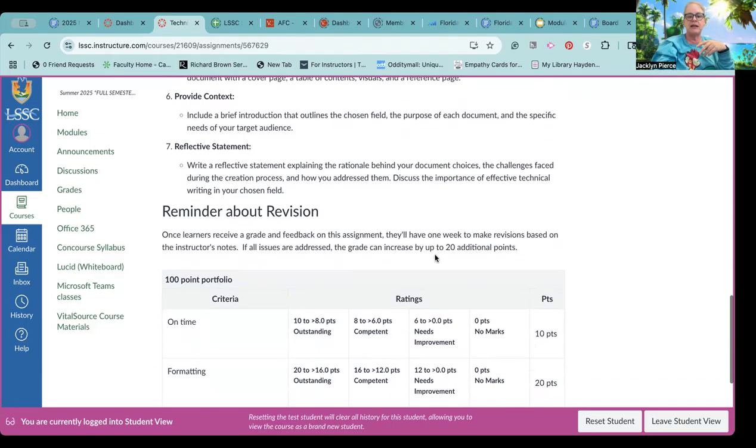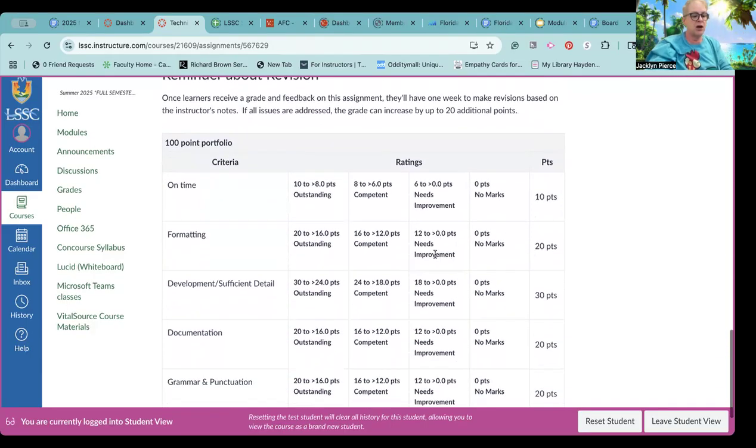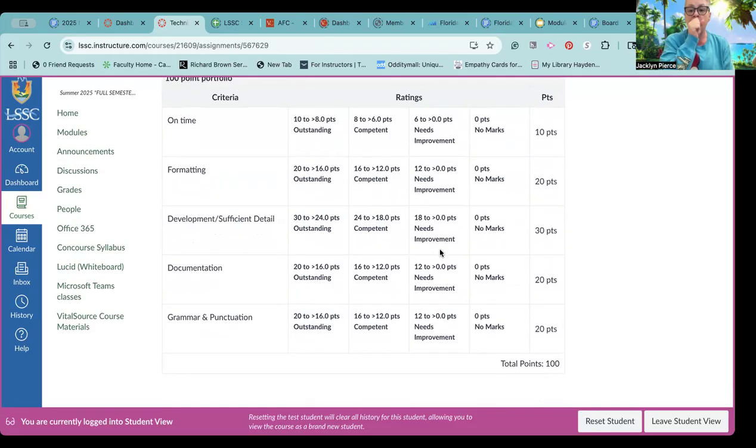Okay, so just like the other ones, you've got the rubric here. You will also have an optional revision. So it's the same kind of principle that we've been doing with these portfolios. So let me show you what it will look like.